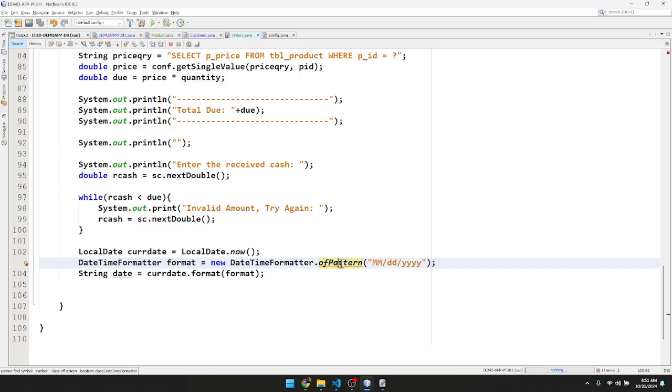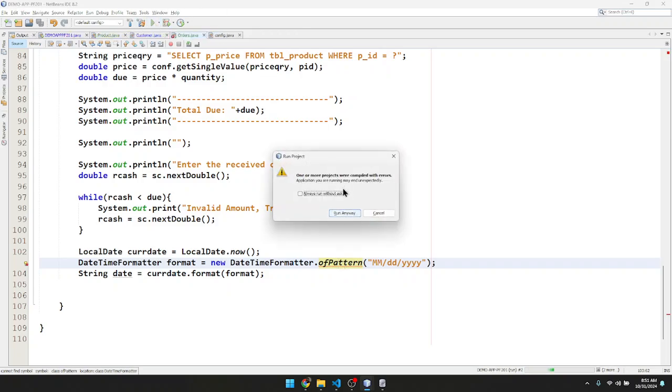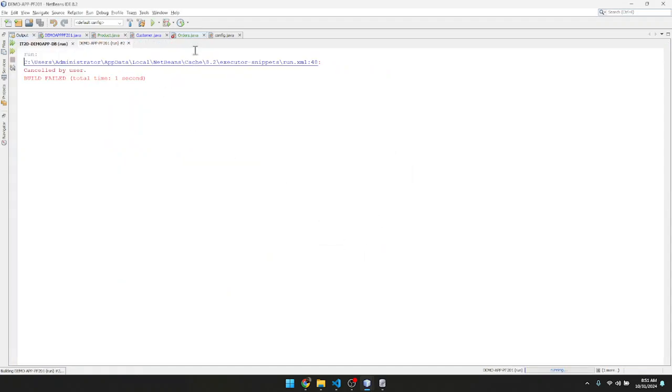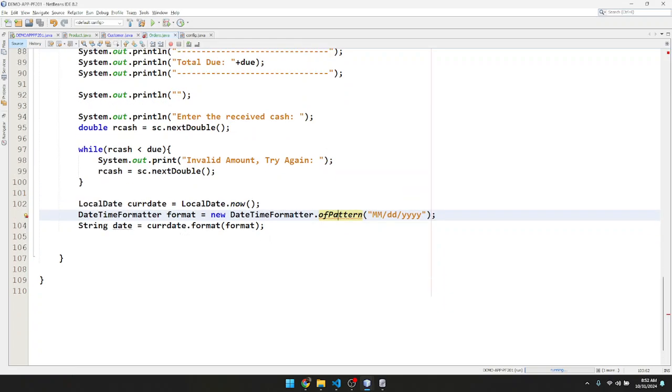Okay, so wait, I'll try to run this one. Wait, the output shows an error. I'll check the error on this ofPattern. Yes, that's the error on ofPattern.